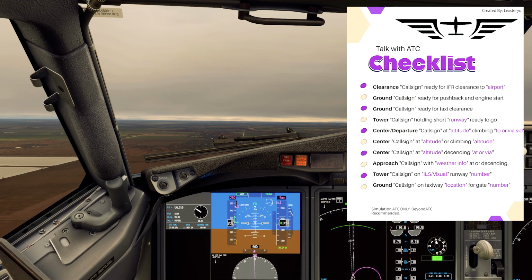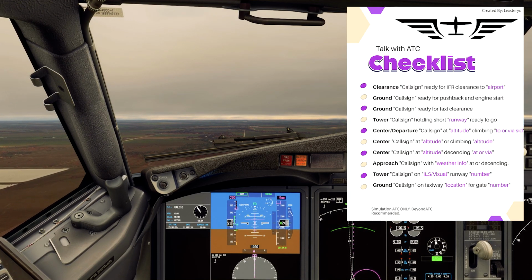United 516, contact Fargo departure, have a good one. Over to departure, United 516.